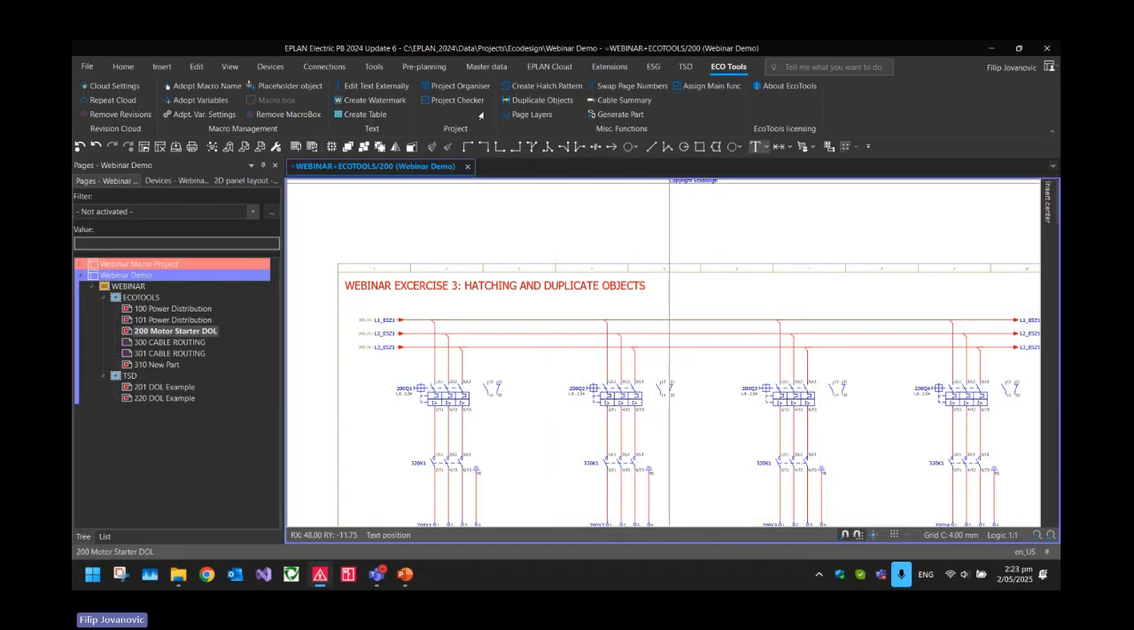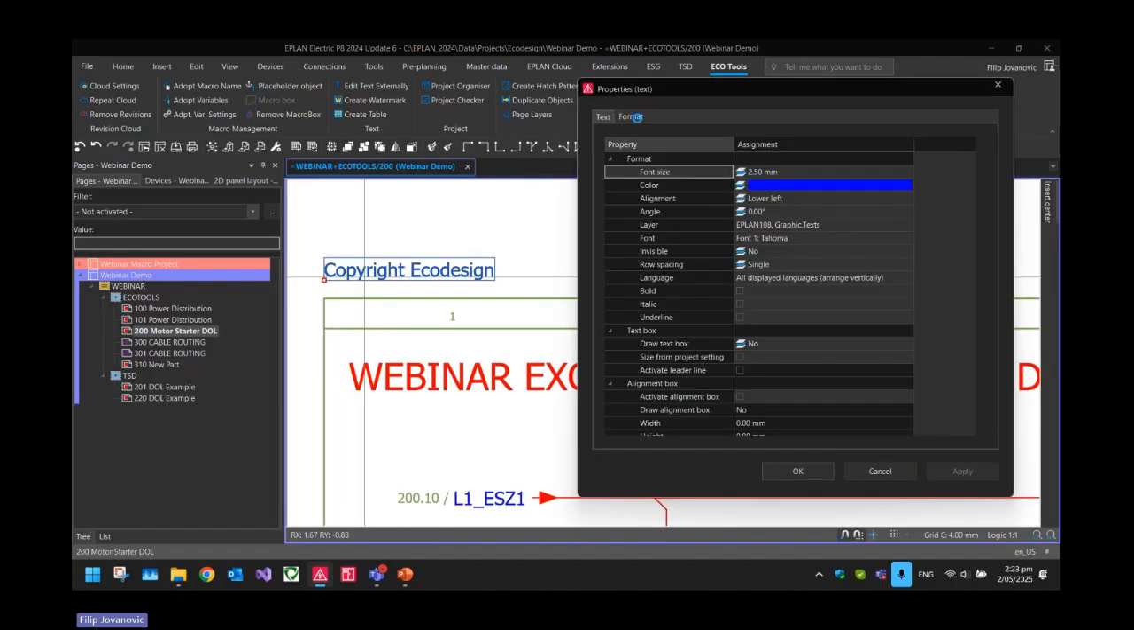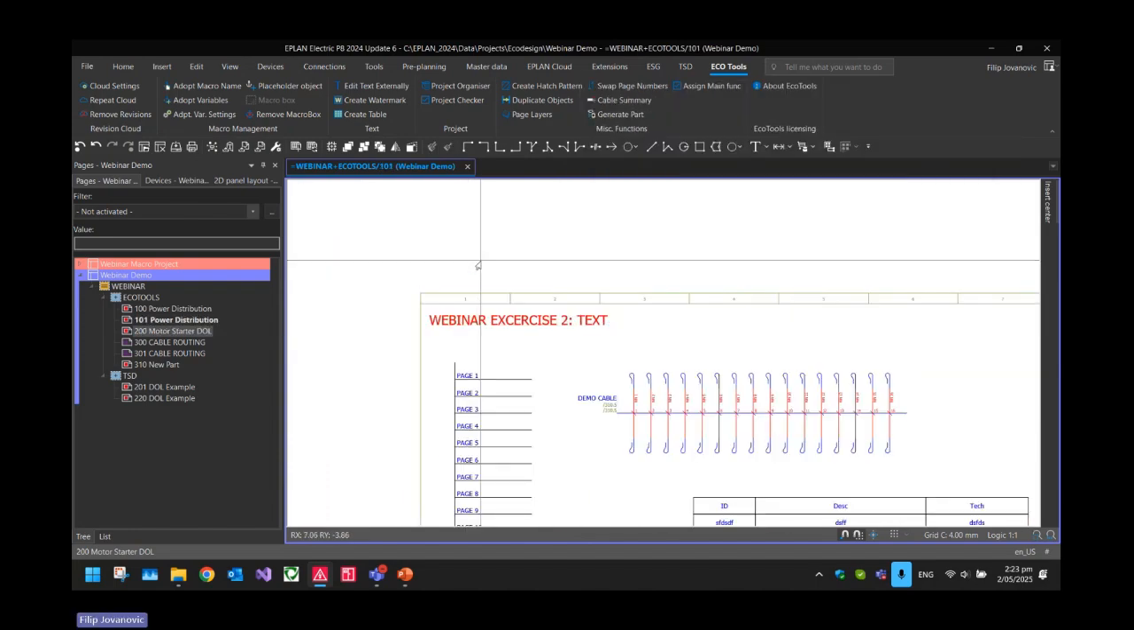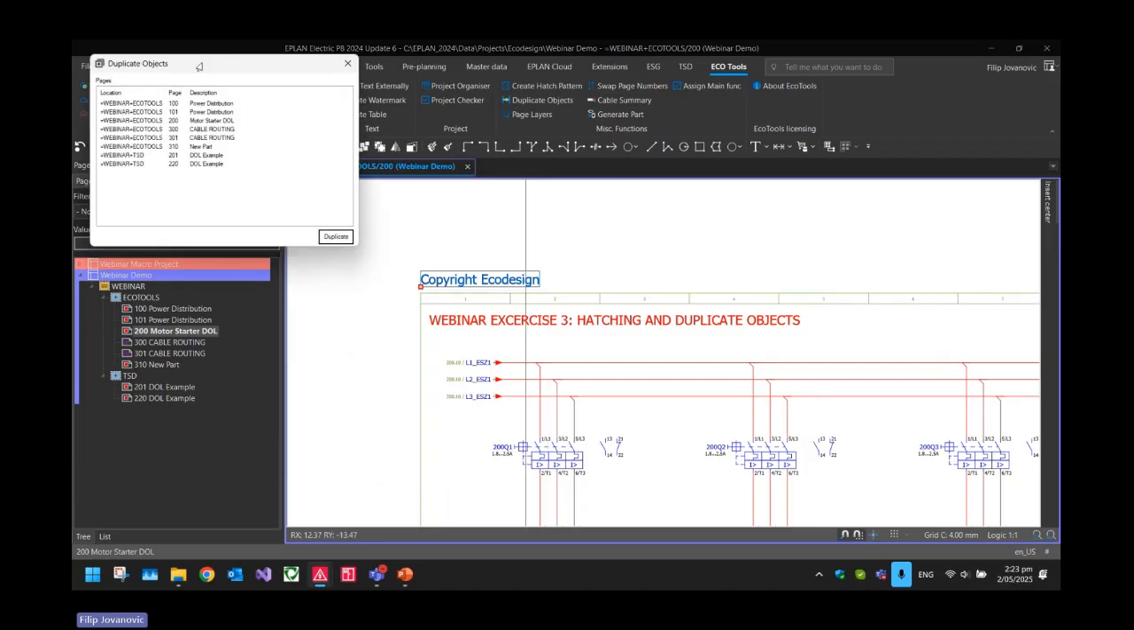So let's say I have this copyright eco design. I'll just make it a bit bigger. I have this copyright eco design. I want to put it on the previous 2 pages as well, not just on this page. So I'll select this duplicate objects.